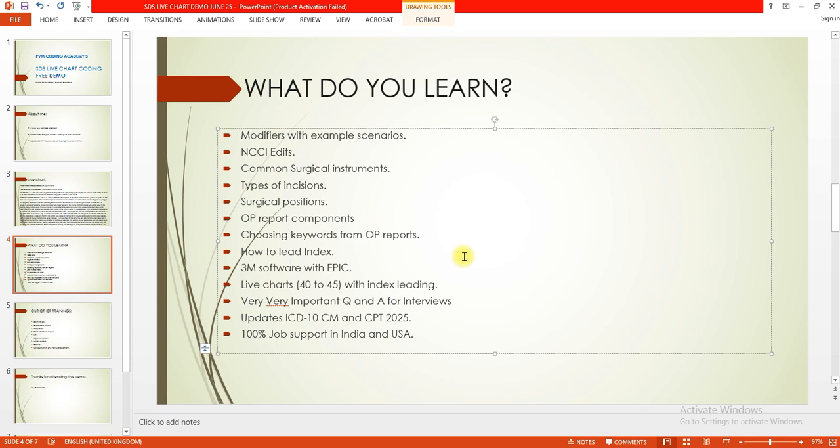Why? Because if you go to an interview, they will ask you, do you have experience with 3M software or not? If you tell them you don't have any 3M software knowledge, they will not take you. Because 95% of the companies have 3M with Epic as the software for coding. Most of the time they use this software for inpatient coding as well as surgery coding. So here we are going to learn 3M software along with Epic, along with how to send the query to the physician.